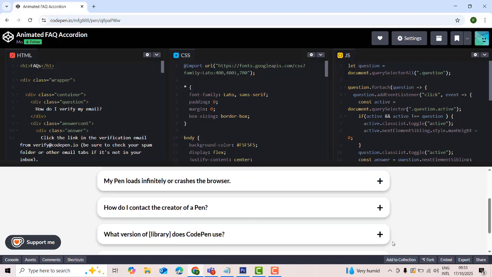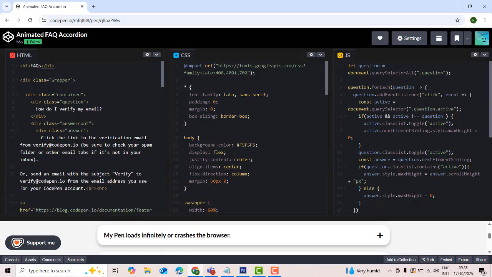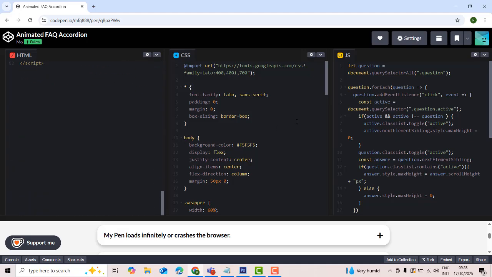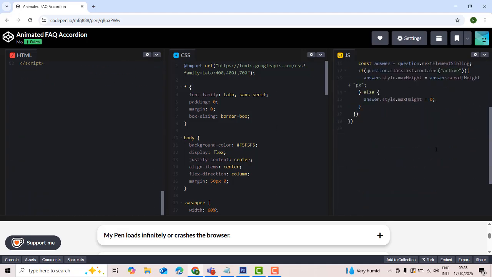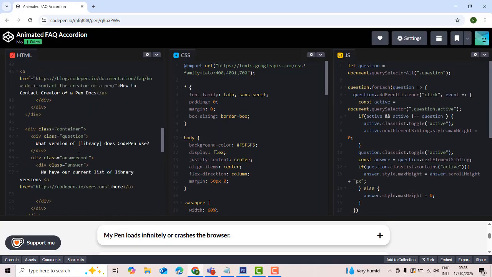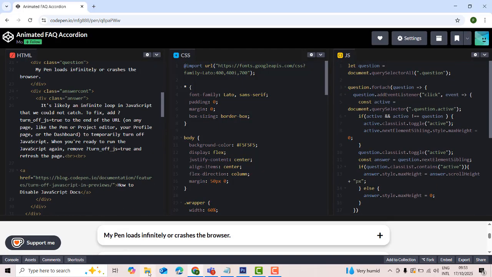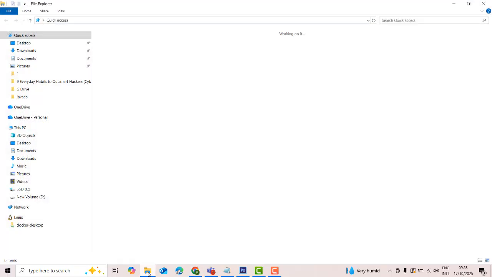These are the FAQ. In order to implement the FAQ in your website, you have to consider these three things. First one is this HTML code. This is the CSS file as well as the JS file. So how to implement this? I'm going to create the project.